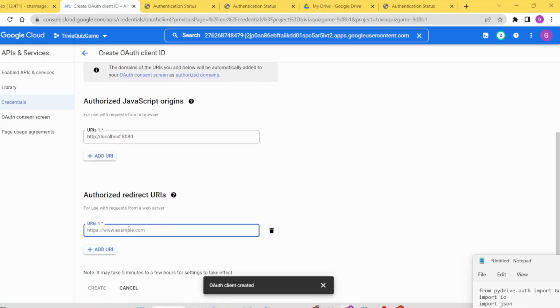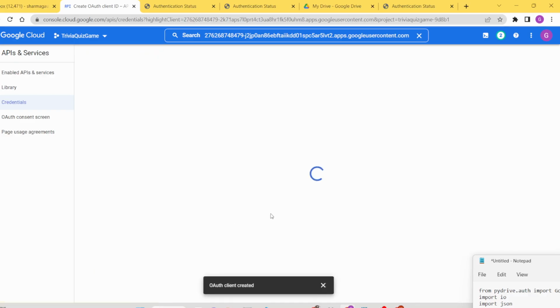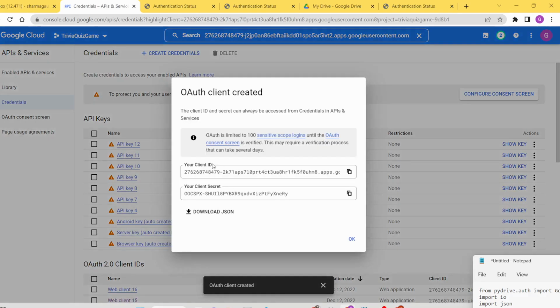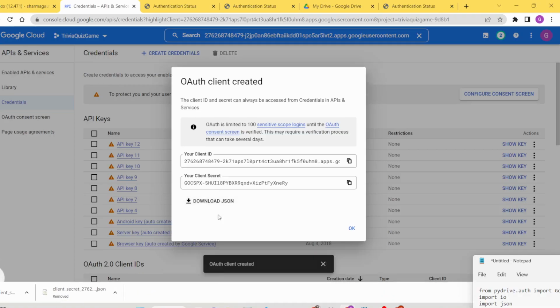Now inside your authorized redirect URI, this needs to be http://localhost, again the port number will be 8080, and then you need to put the slash symbol like this. And now click on the create button. As you click create here, your OAuth2 client ID will be created. You will get your client ID and client secret, but you need to click this third button, which is download JSON.